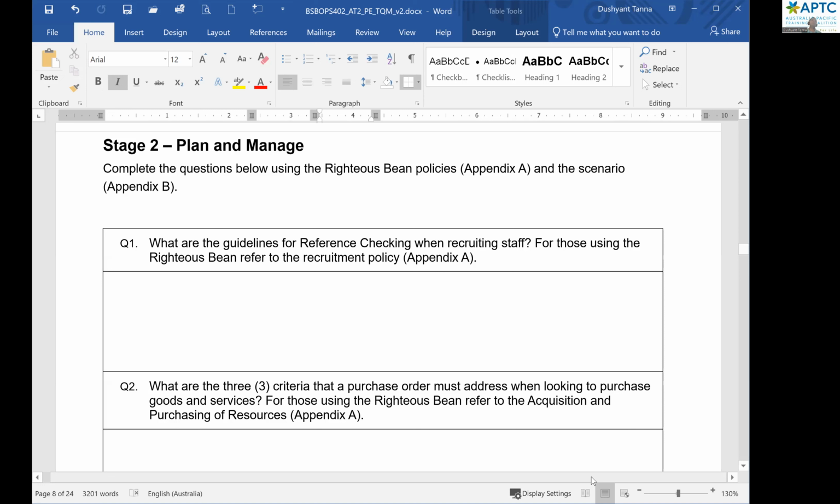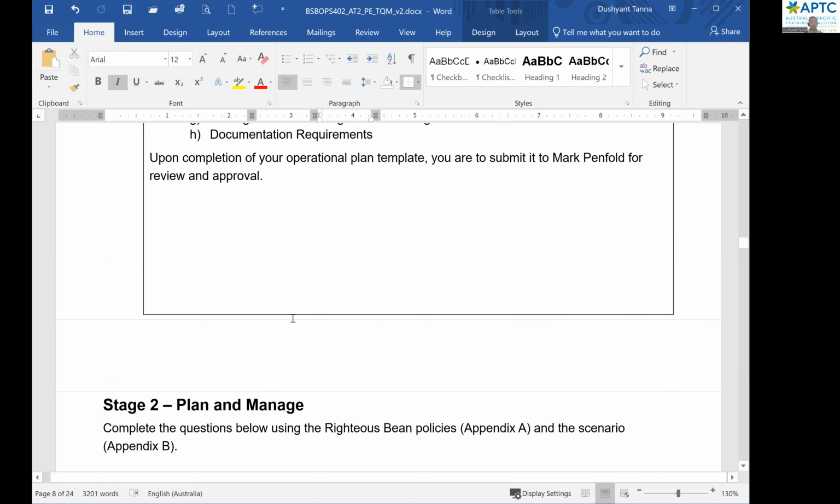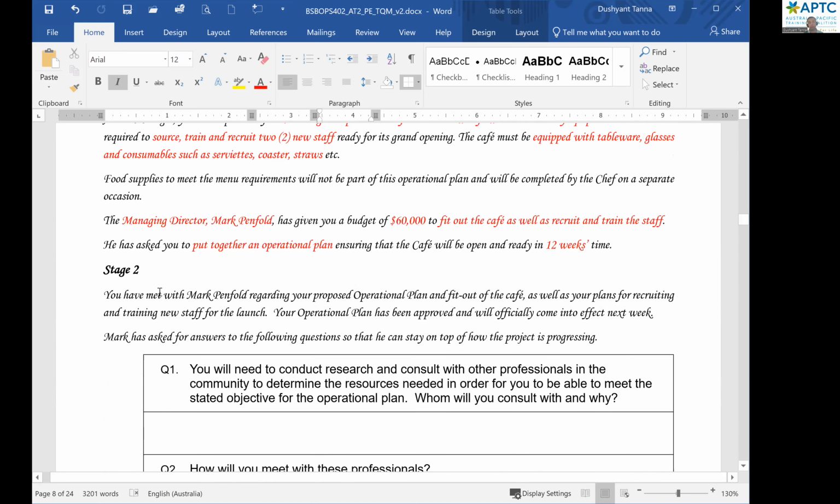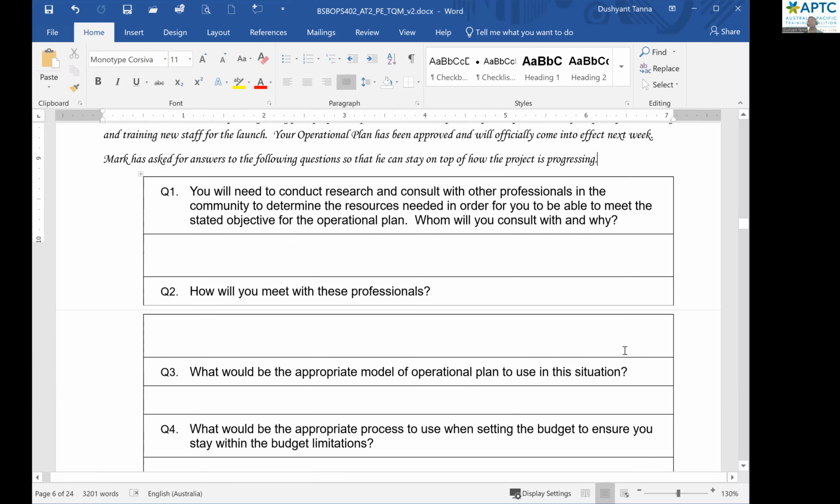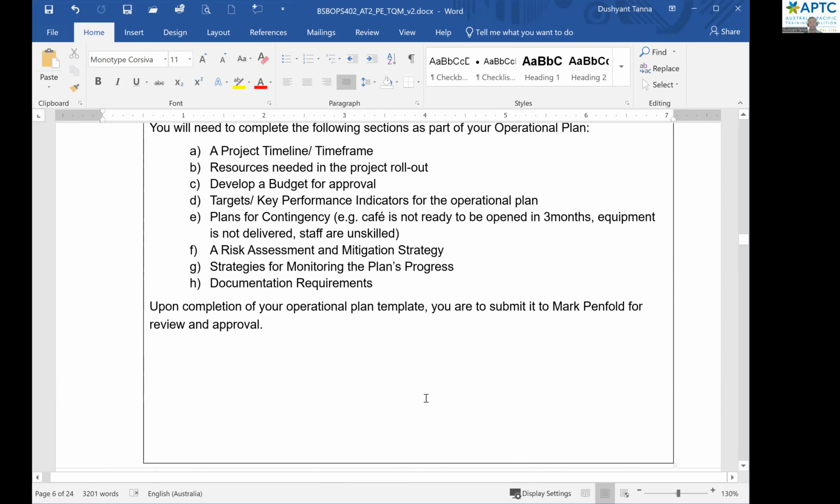Complete the question below using the policy in Appendix A and the scenario in Appendix B. The scenario is pasted for you here, so you don't have to scroll that far. You have met Mark Penfold regarding the proposed operation plan, the fit out of the cafe, as well as your plan. It's been approved and will officially come into effect. Mark has asked the following question so he can stay on top of the progress. So it is approved. Now he has asked you to fill in the question responses.